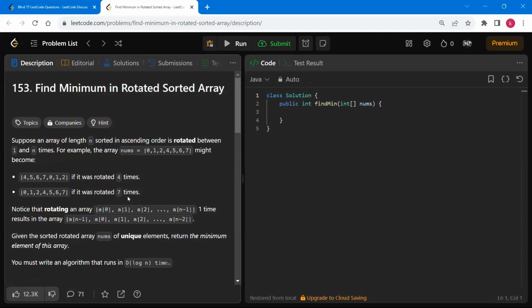Okay, so the problem is finding the minimum in a rotated sorted array. Again, here we follow the binary search approach. What we're searching for is this element. How do we know that we found this element? If we found it, the previous and the next will both be greater than this element. For all other elements, the next will be higher and the previous will be lower, except for this element. So that's how we know we found it.